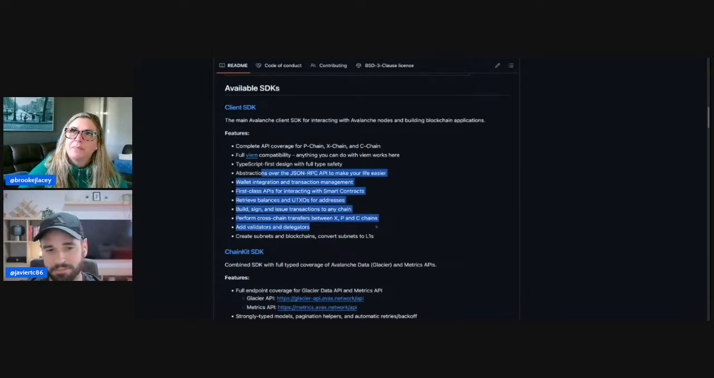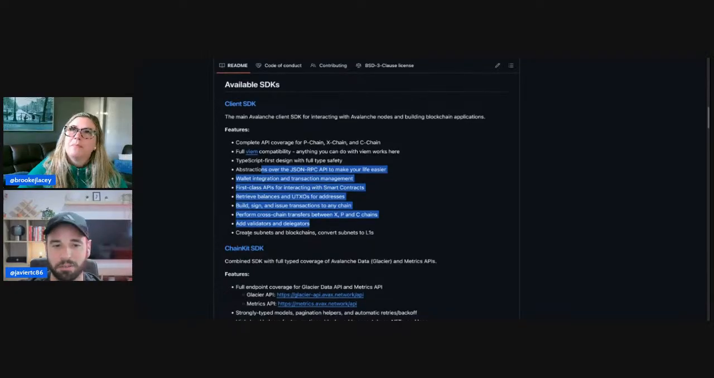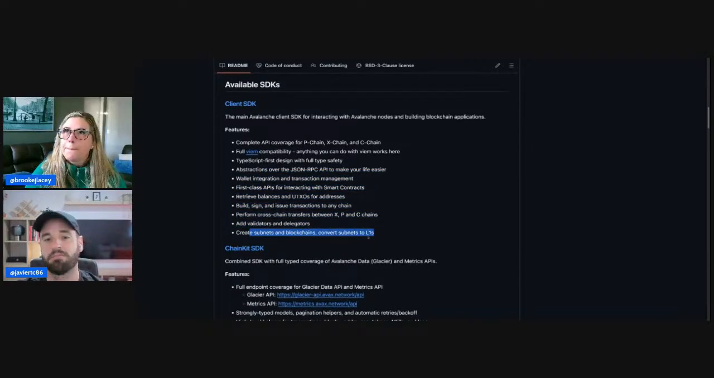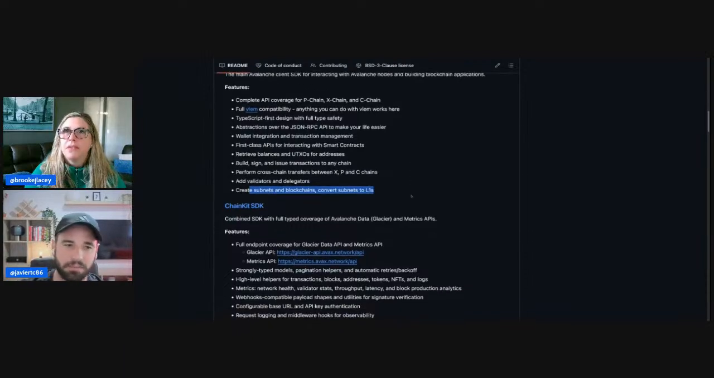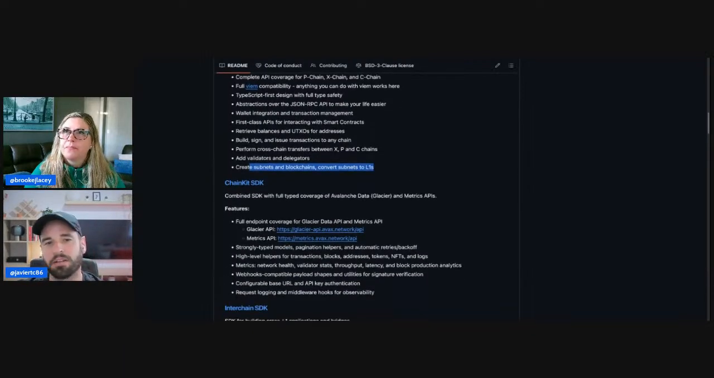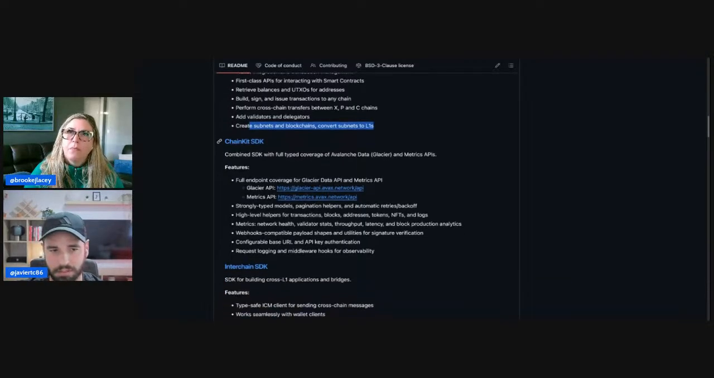You can actually create subnets and blockchains with this SDK. I'm talking about the transactions. When you're going to create an L1, they have multiple components. There's a hardware component. Of course, you need to install a piece of software on a virtual machine and run it. The SDK, of course, doesn't handle that, but all the needed transactions that need to happen on chain, you can do with the SDK.